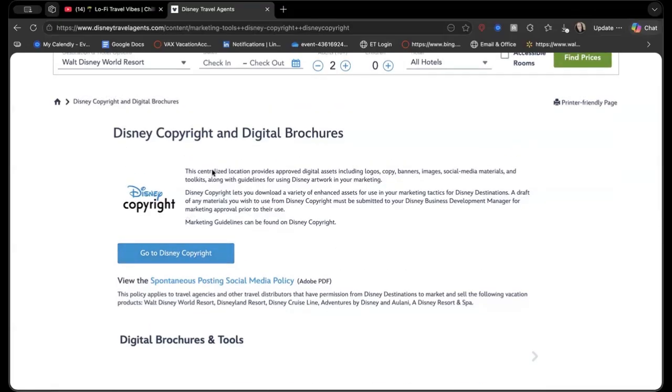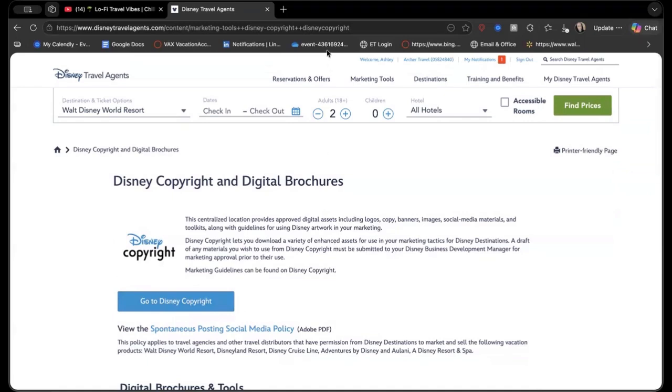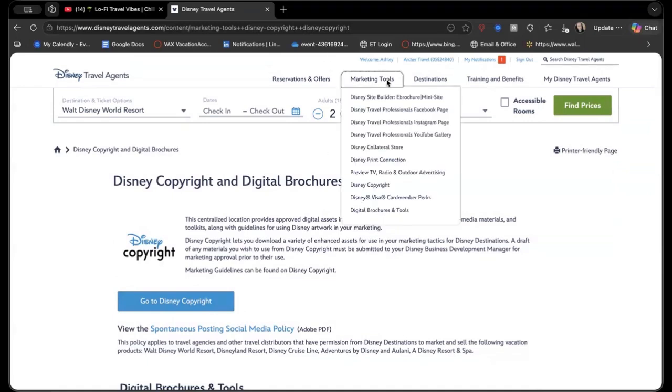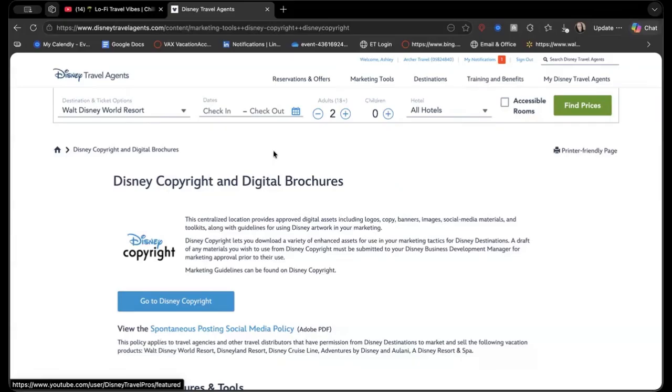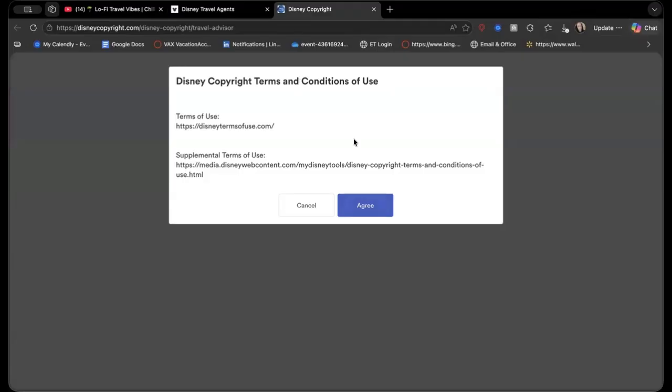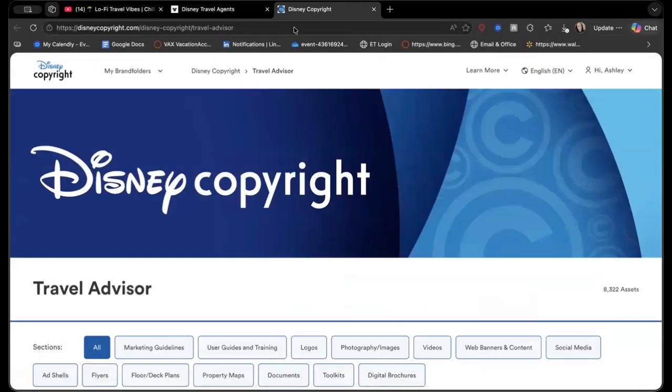So go to Disney copyright. And you know what? I know Ryan, you said you've only been here for a month. You can still use this Disney Travel Professionals Facebook page or Disney Travel Professionals Instagram page to pull from until you get access to it. But go to Disney copyright. Of course, you have to access it. I already have it. Yes. We'll agree to it again.